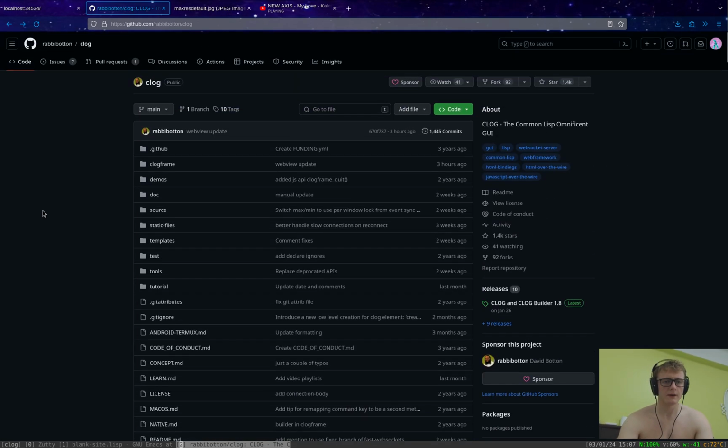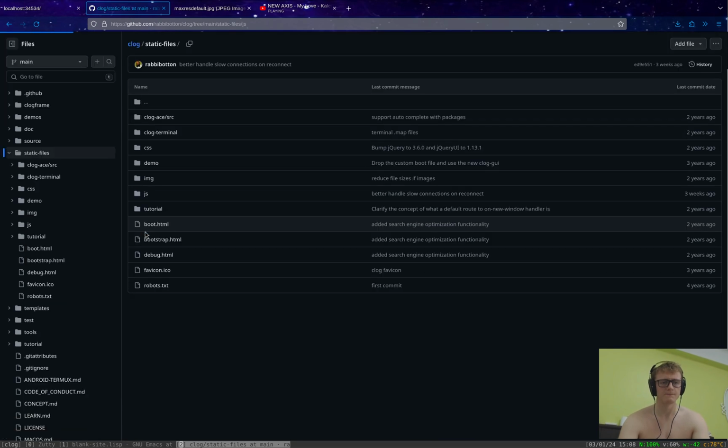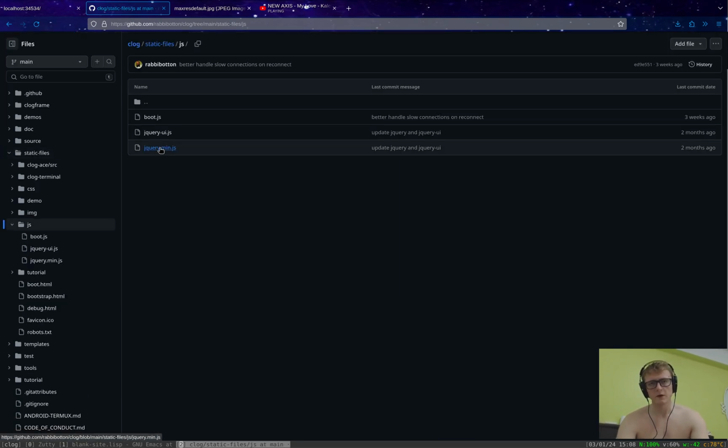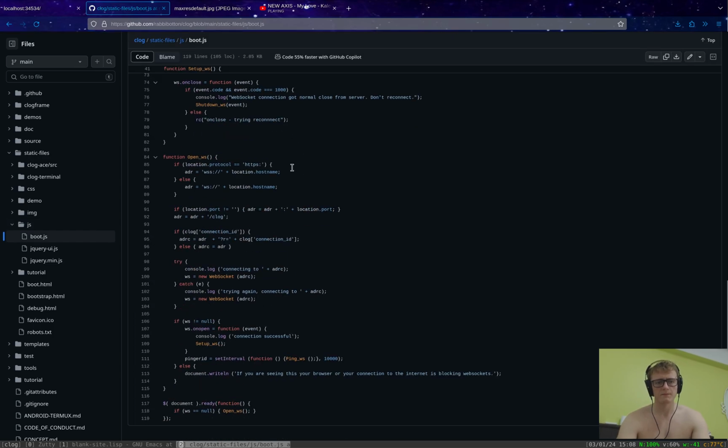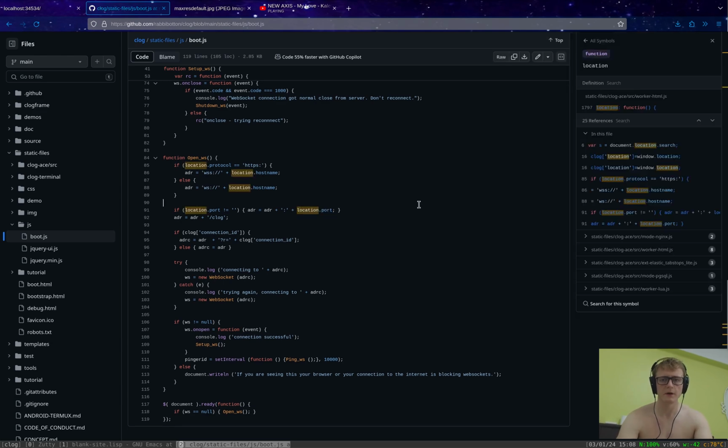So to do that, we just need to go into static files here, go into JS, and we have to save jquery.min.js, and we have to save boot.js into our project, and we have to modify boot.js. We have to modify this part here. This is for our local development. I'll explain later what you do when you serve it, like using Nginx or something. So yeah, let's do that.